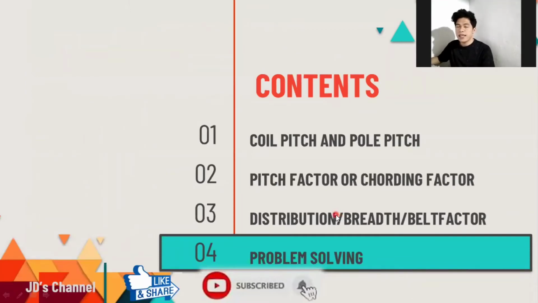So let's now proceed. Ayan, so ready na tayo. Yung ating mga nalaman, yung ating mga naintindihan na theory, formulas, we apply it dito sa ating problem solving class.